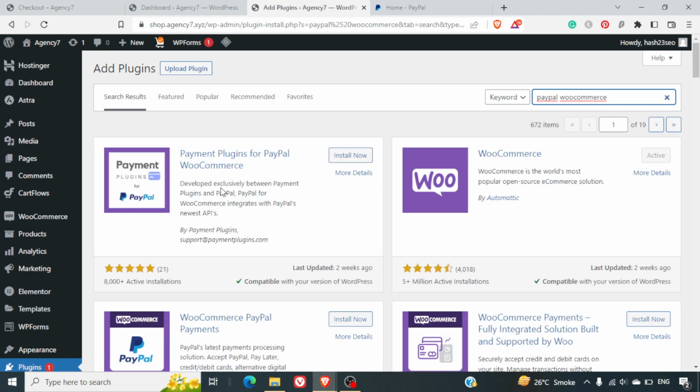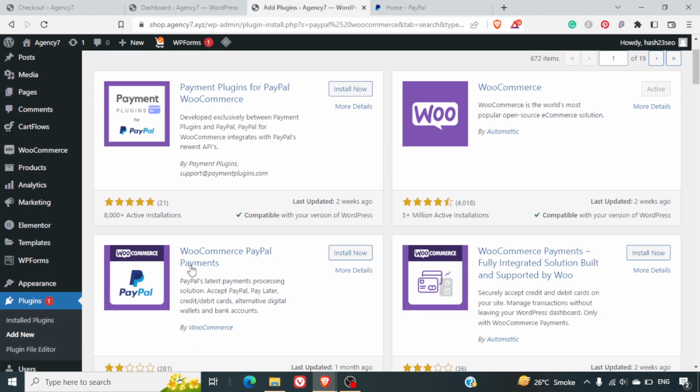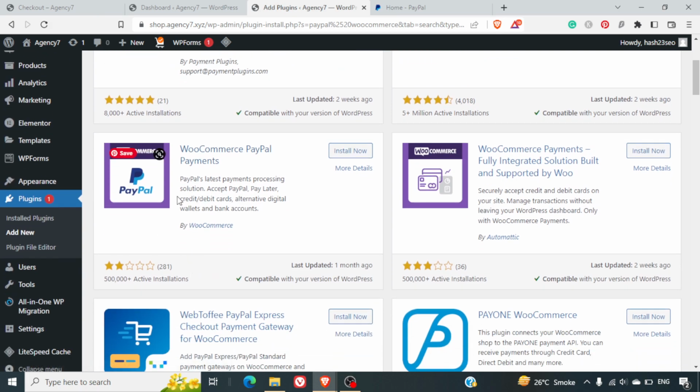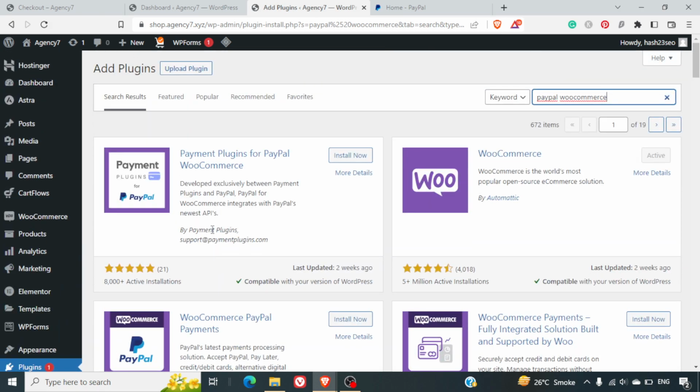I'll come across a lot of options. However, I'll select this first one. As I can see, it has 8,000 plus active installs and good amount of ratings as well. There are few more plugins, but they don't have a very great rating, so I'll ignore those. I'll click on install now and I'll wait for the plugin to be installed.